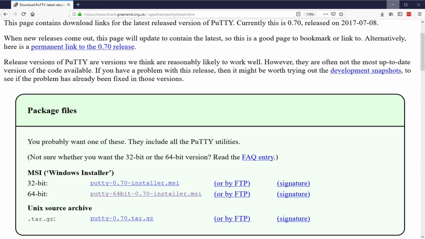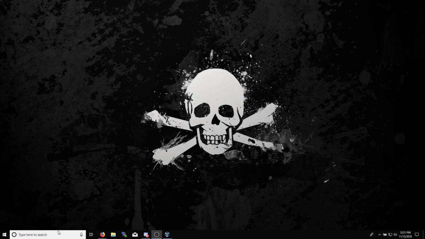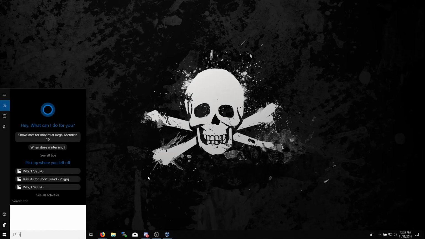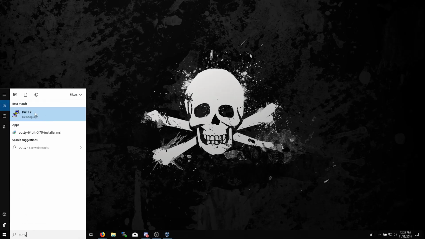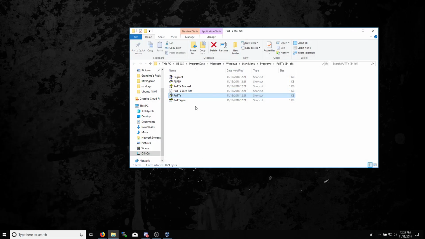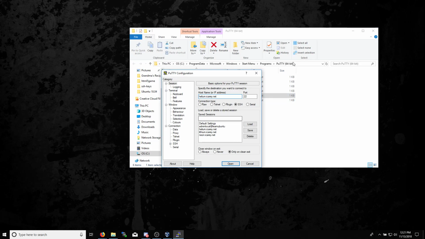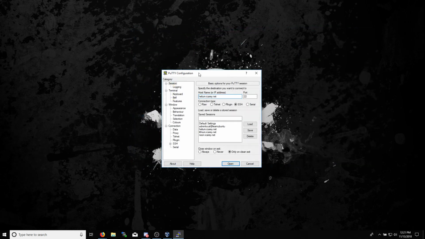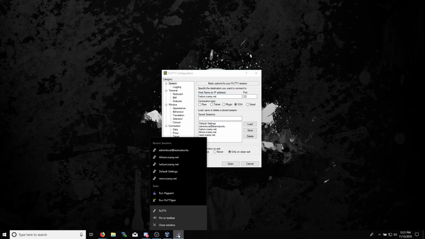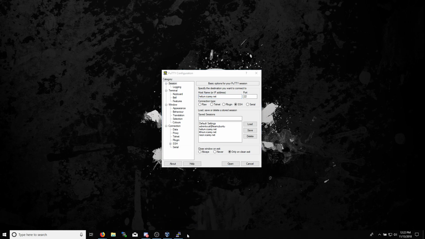Okay, so there we go. We've got Putty downloaded and installed. So we go back to our desktop. Let's find Putty. So Putty, there it is. Putty, our desktop app. We're gonna go ahead and open it and run Putty here. Down here in the taskbar, we're going to right click. This is really neat. Pin to taskbar. Hold on, we got to delete that. Okay, and we've got Putty up and running.